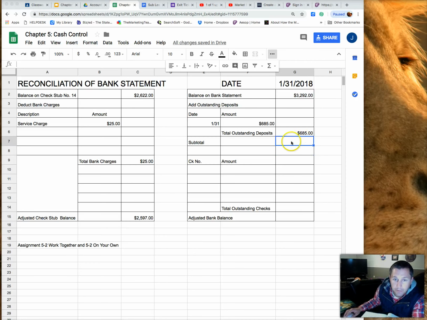So now we're going to plug a formula in to add these two together to get a subtotal. So we're going to go equals. We're going to click on our balance. We're going to do plus. We're going to click on our total outstanding deposits, and we're going to hit enter. All right, that takes care of that piece of information.